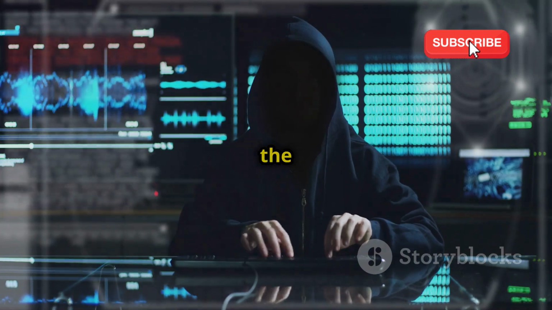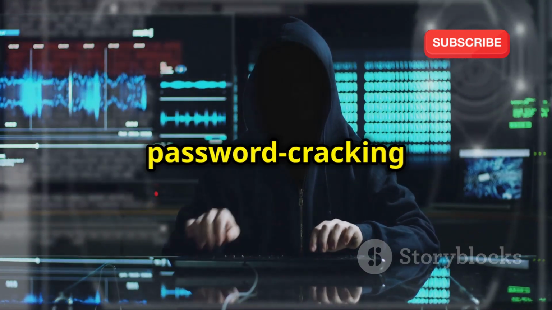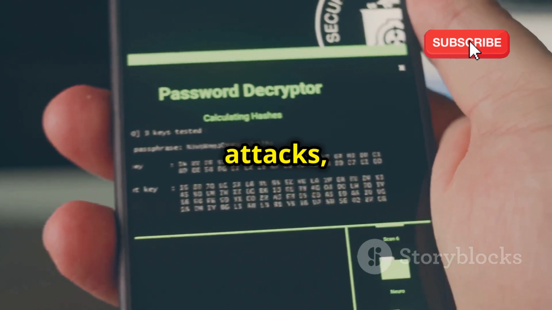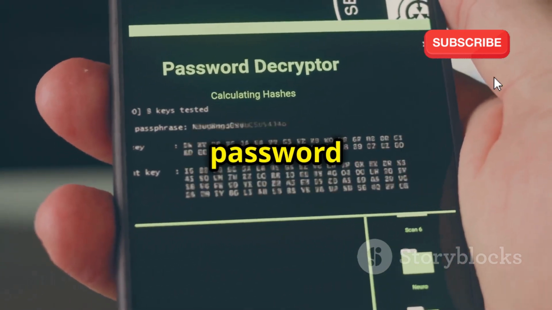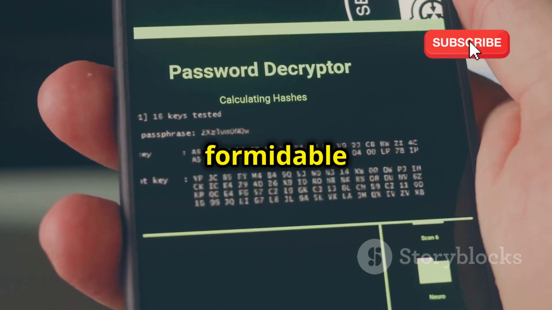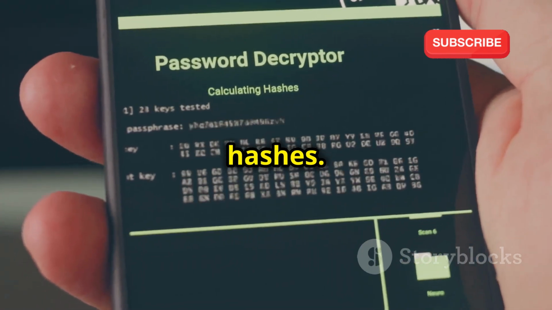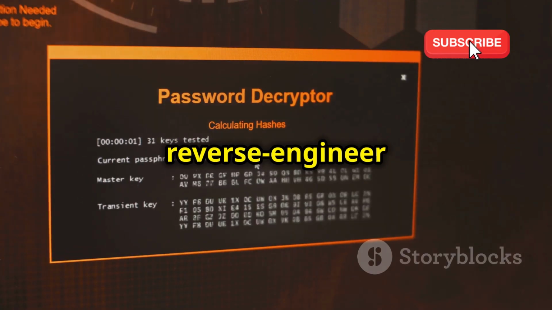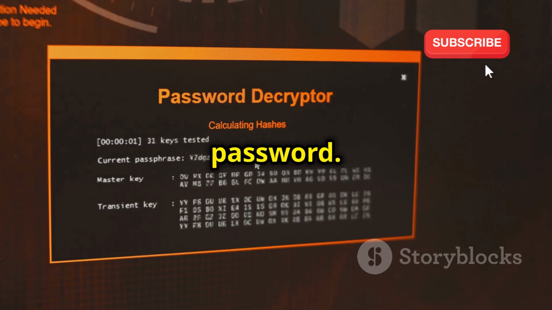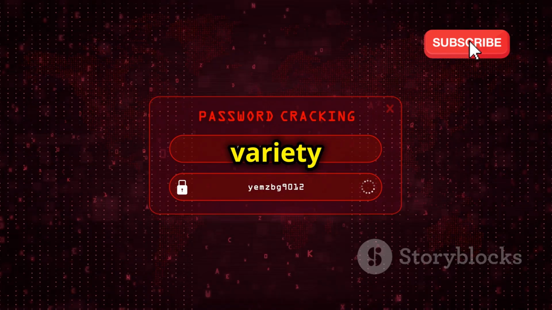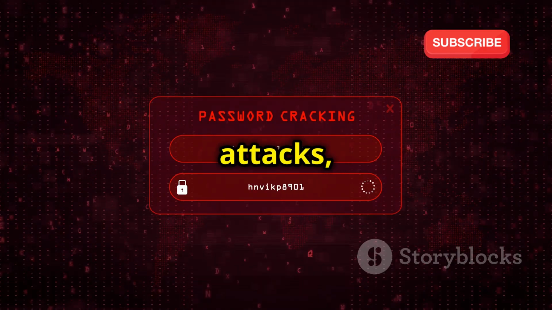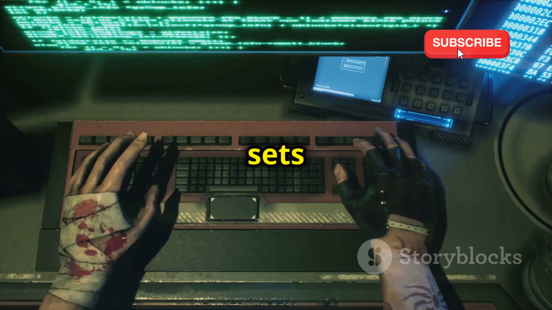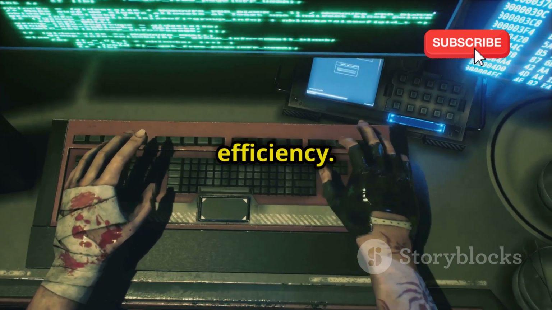Now, let's meet John the Ripper, another heavy hitter in the password cracking world. While Hydra focuses on online attacks, John the Ripper excels at offline password cracking, making it a formidable tool for cracking password hashes. John the Ripper specializes in taking those hashes and trying to reverse engineer them to reveal the original password. It does this by using a variety of techniques, including dictionary attacks, brute force attacks, and even rainbow table attacks. What sets John the Ripper apart is its speed and efficiency.